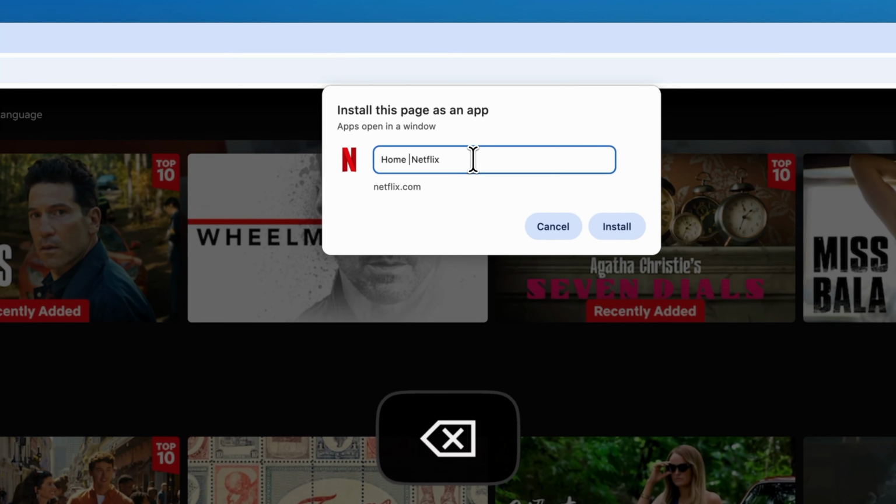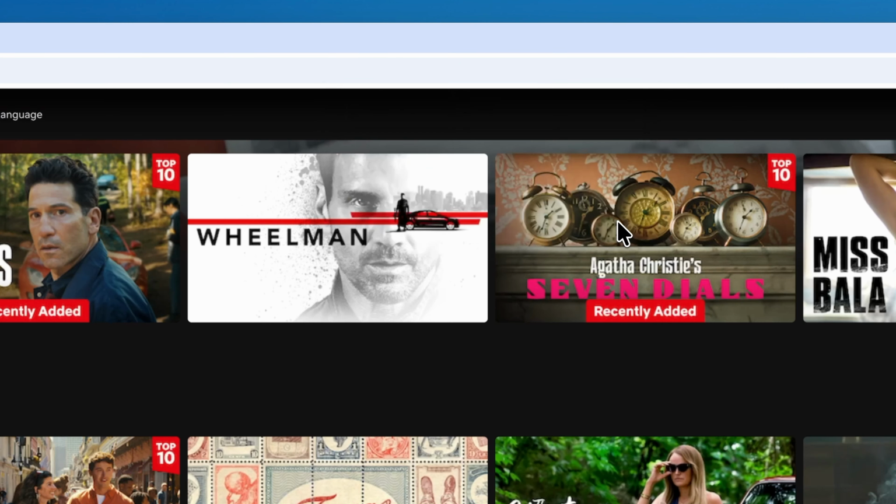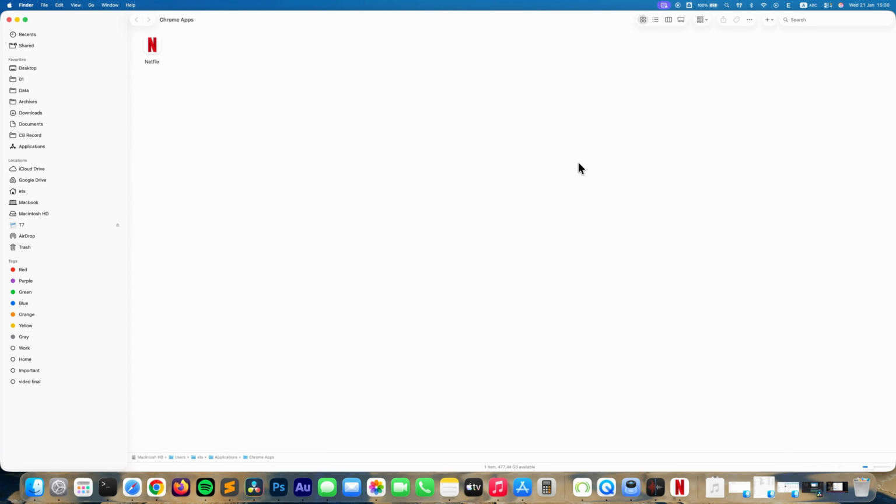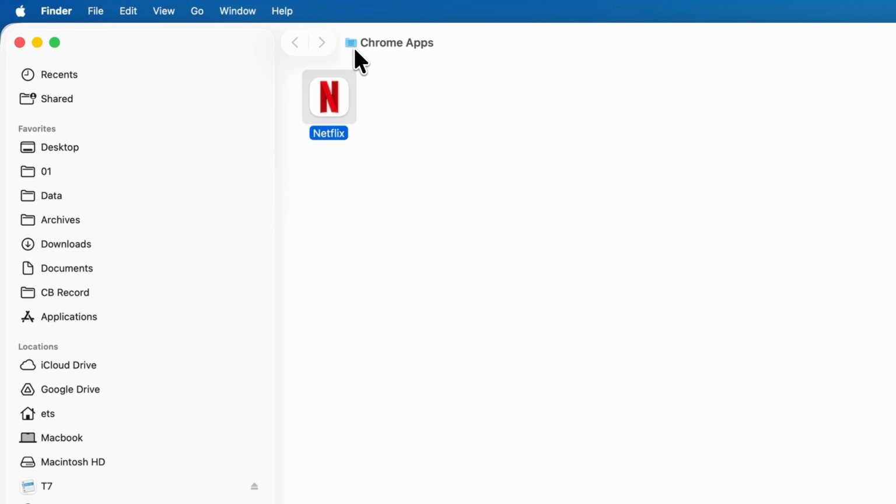At this point, you can rename it if you want. Then, go ahead and hit Install. Now you have a Netflix app installed inside the Chrome Apps folder.